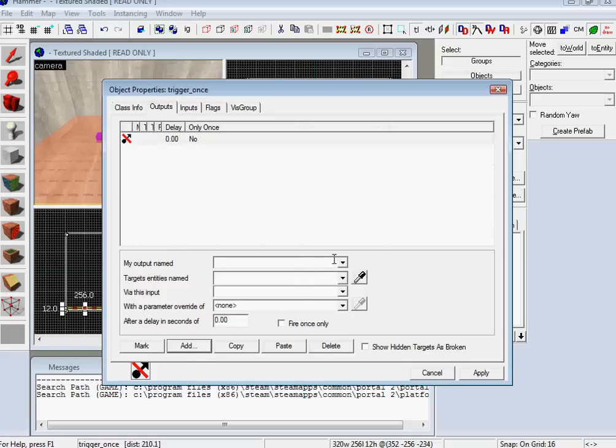This is how you connect it. My output named OnTrigger. You want to target end_fade with this input. Just type in fade. All right, great. And then don't have a delay. I don't know what this parameter override does. Apply. So now you want to do another one.